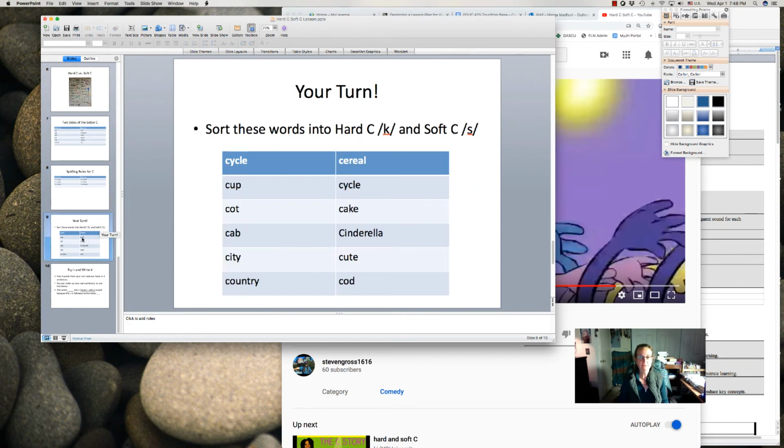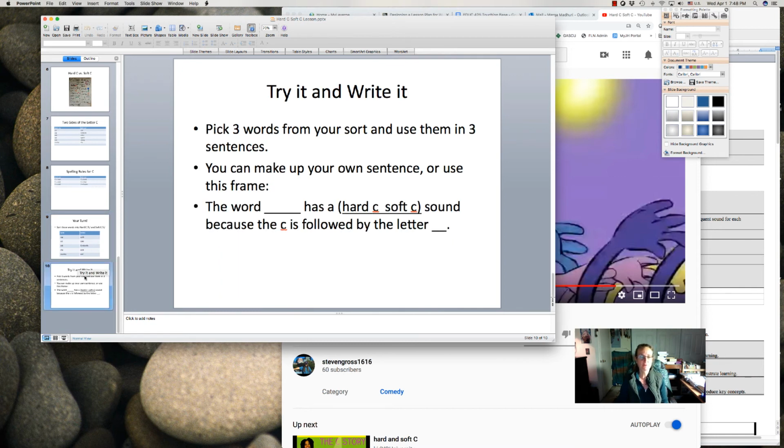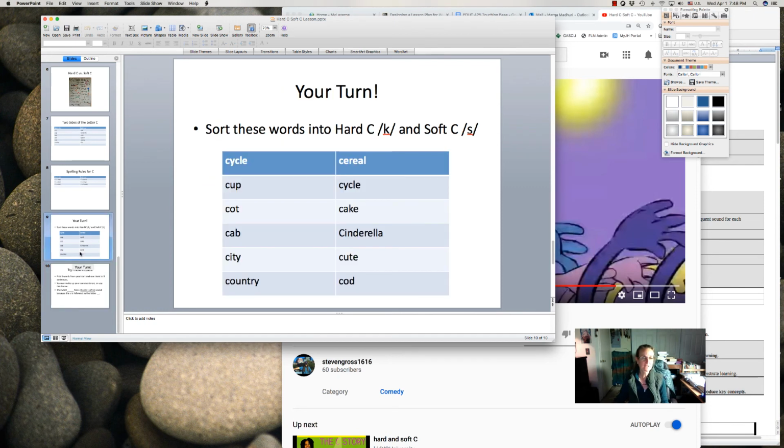So then what I would do is give the children a list of words and they sort them by hard and soft C. And then they're going to pick 3 of those words and write them in a sentence. Now for the more advanced kids, they can make up their own sentence. Like they might say, Cinderella is a character in a story we read. Or I take a cab when my parents' car breaks down.